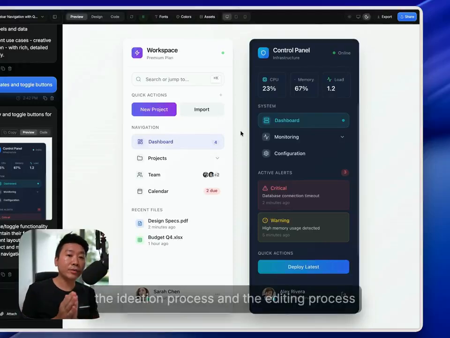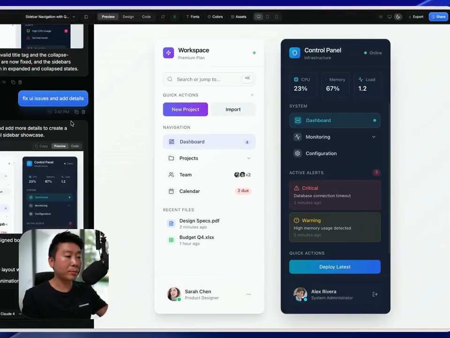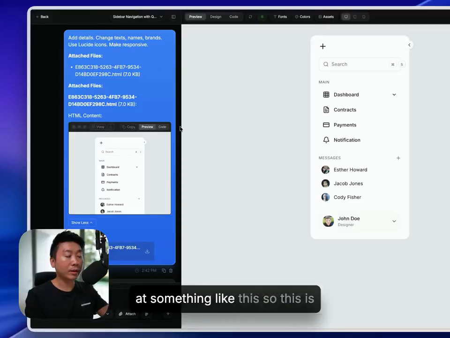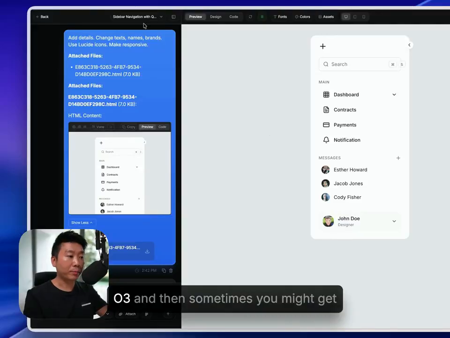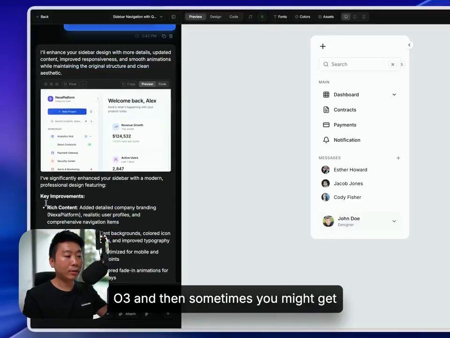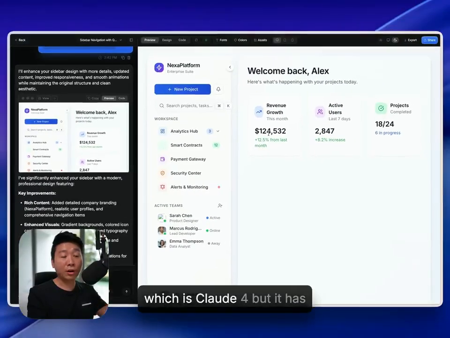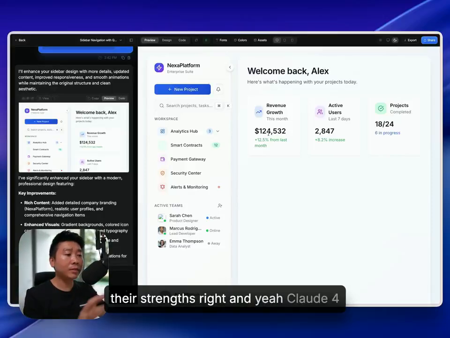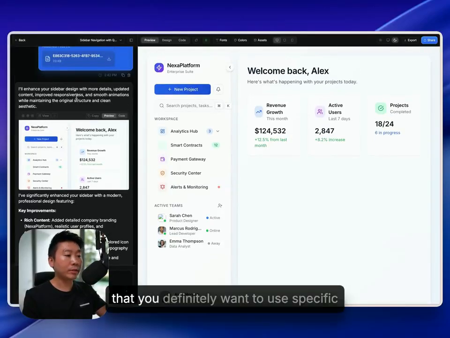All right, so let's take a look at the ideation process and the editing process of some of these designs that I'm doing, including this one. So for example, when you first start with, let's say, a screenshot, you might look at something like this. So this is a specific style. This is created by O3. And then sometimes you might get into something a bit more AI-ish, which is Claude 4, but it has more details. And so each model has its strengths, right? And yeah, Claude 4 likes to use purple a lot. This is something that you will get used to.